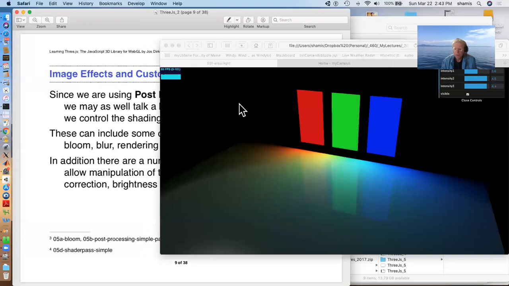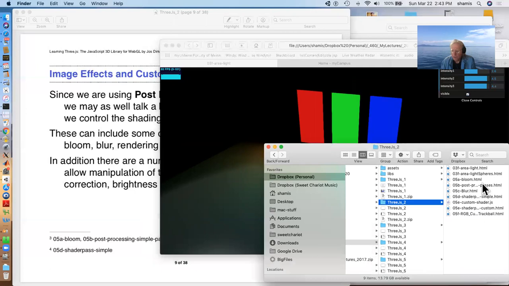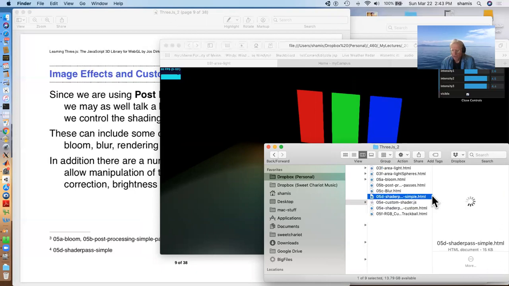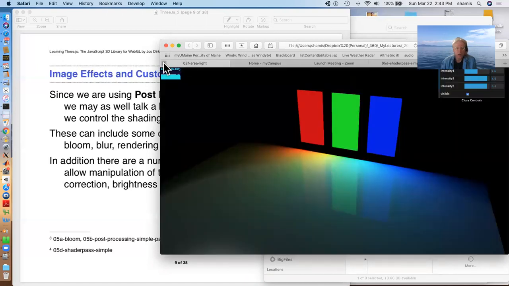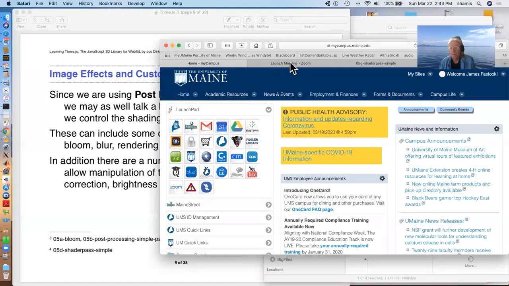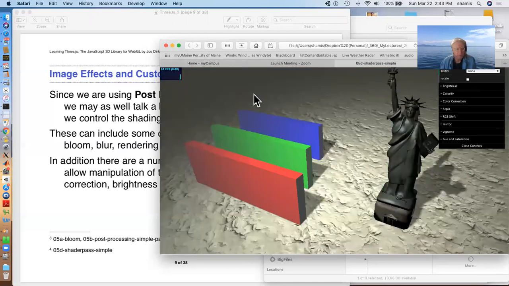Let me show you one of them while we're here. The 5D kind of has them all together. Let me close area light. It's pretty expensive to run. This 5D Shader Pass Simple has a lot of different shader effects.